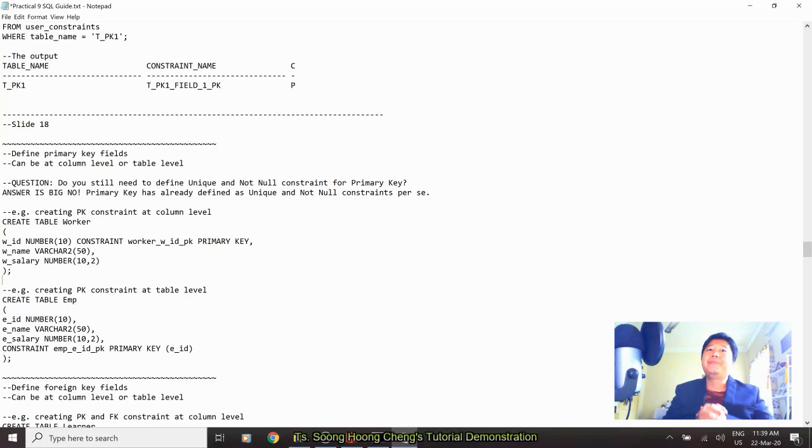I want to ask you, when you define a primary key, do you still need to define unique and not null? No? Okay, the answer is a big no. A primary key must be unique and also not null. That's why if you define that attribute as a primary key, you do not need to define not null and unique for that column again, because a primary key is already unique and not null.